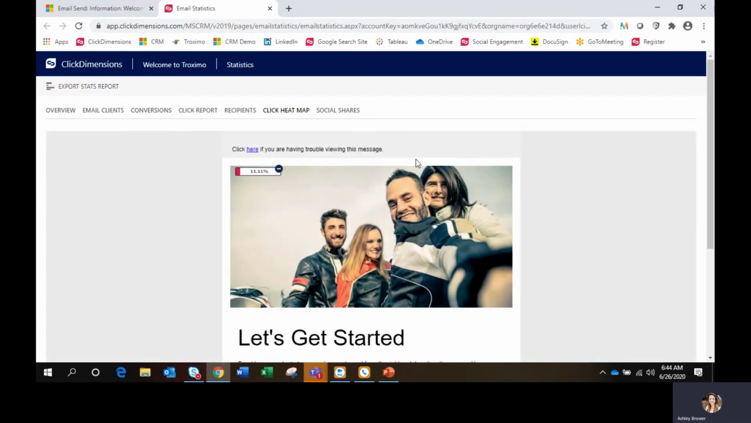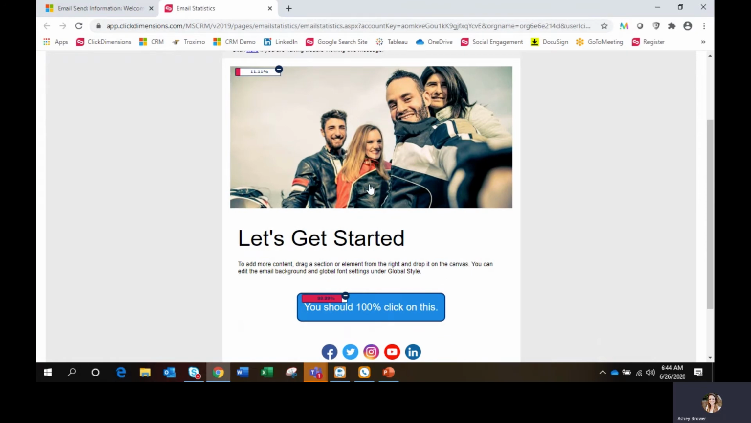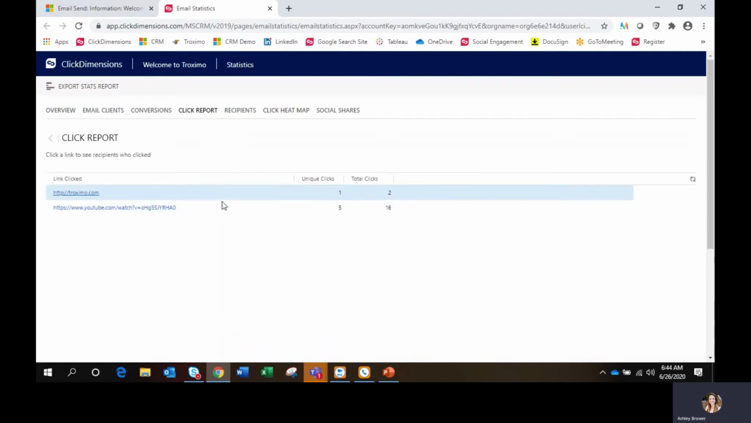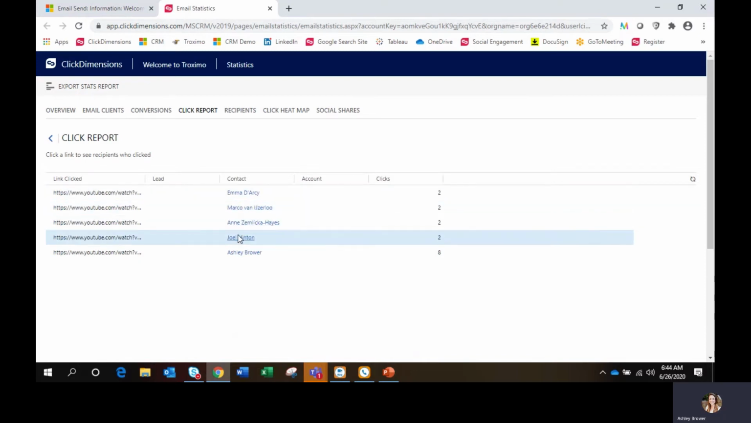The heat map is everyone's favorite view. It's just extremely visual. It shows you exactly where people are clicking, what links are popular, which ones aren't. But then a click report will break down each link in this email, link by link, and then person by person who's clicking. So you can see exactly who's interested in what. Great way to then take that information and maybe do a retargeting campaign, things like that.